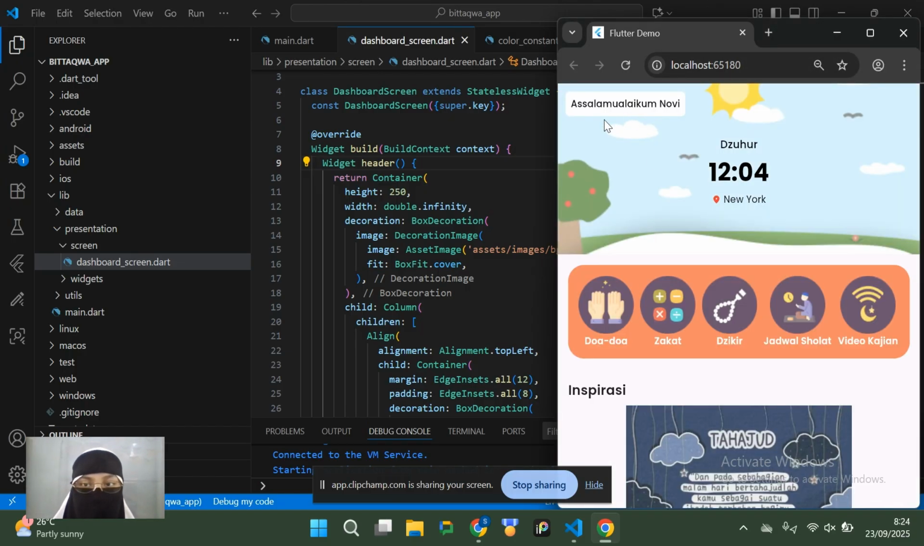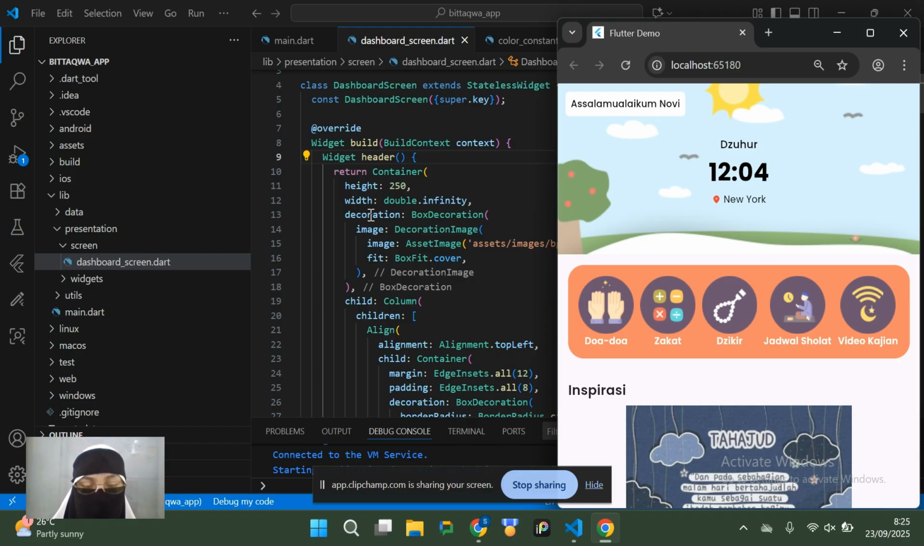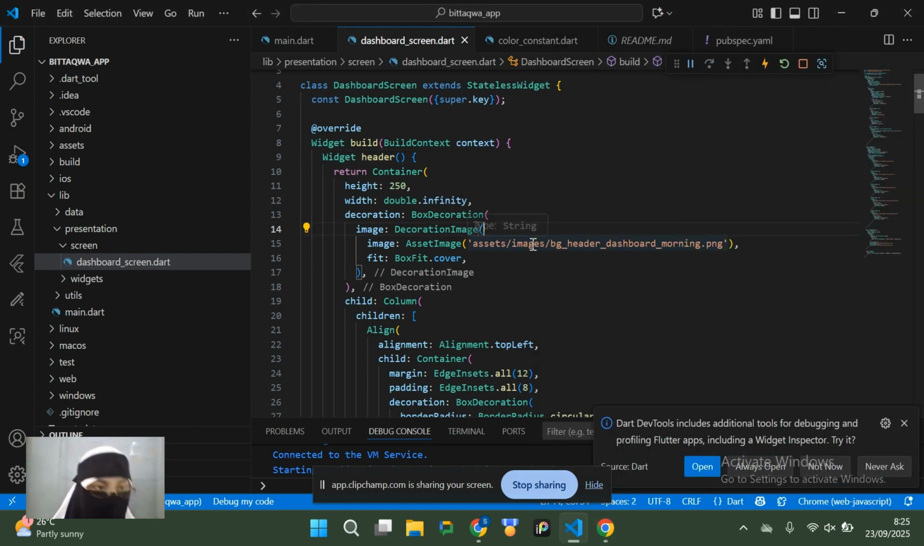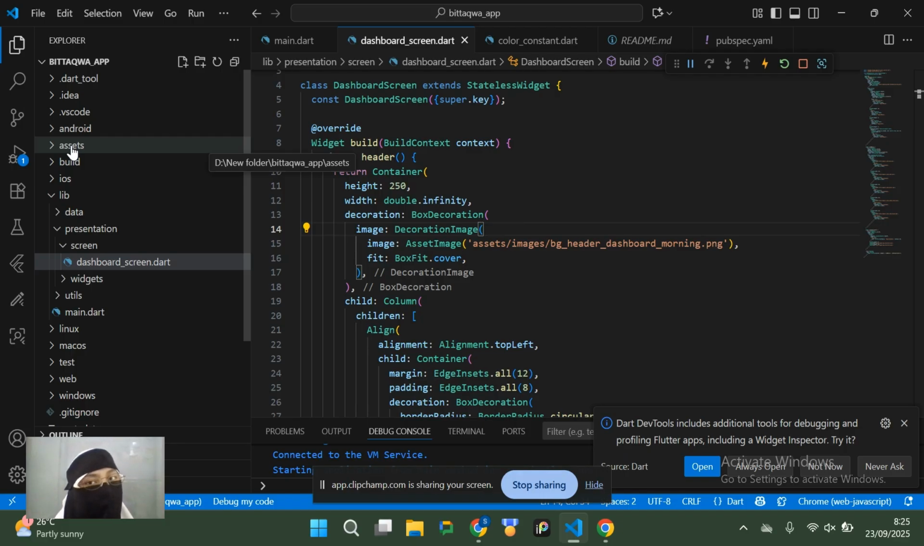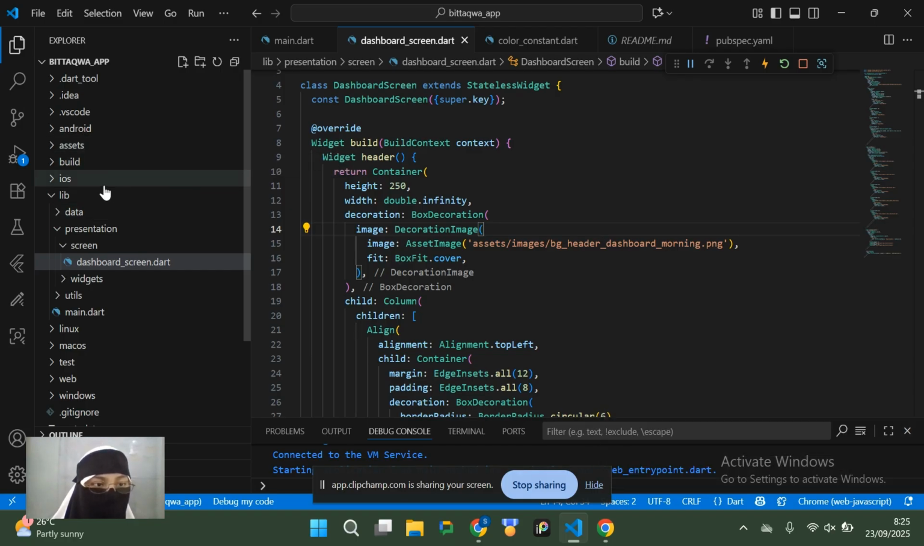Nah. So this is the header that I'm going to explain about. So in here, we need decoration or box decoration, so we can add this image over here. And how do we add image? Well, in here we have assets, but if you make a new file, there will be no assets folder. So you need to make it. And how do I make it?